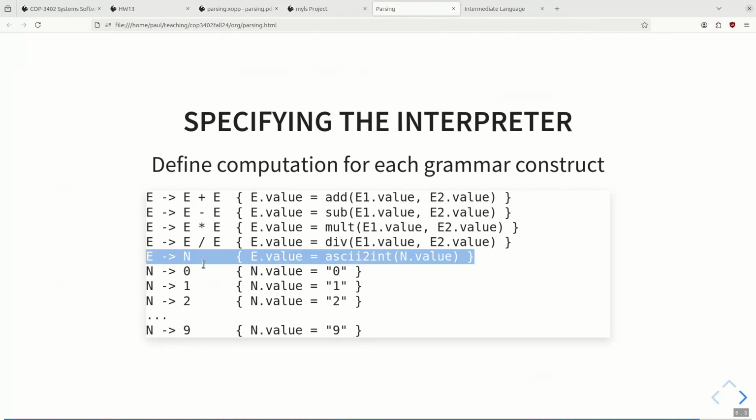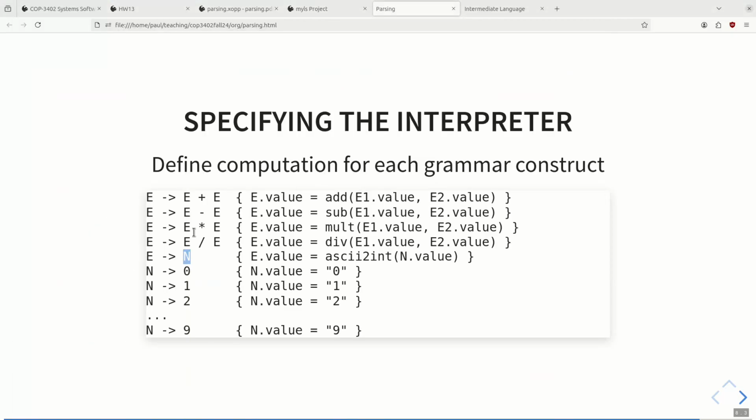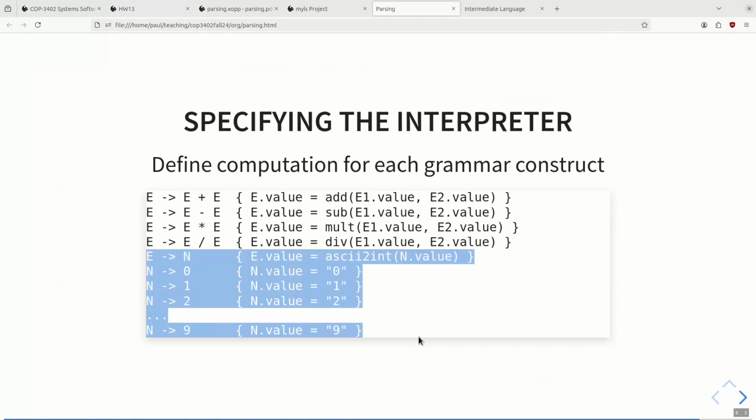And the rule for whenever you see an expression that just consists of a number by itself, so like this case, the rule is convert that ASCII value into a machine integer. So assuming I have some function, ASCII to int, we talked about it last time. With me so far on these rules?